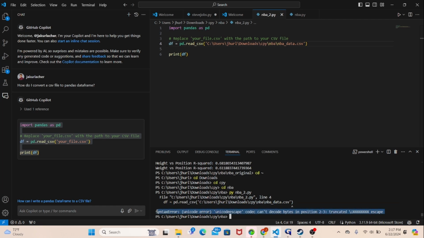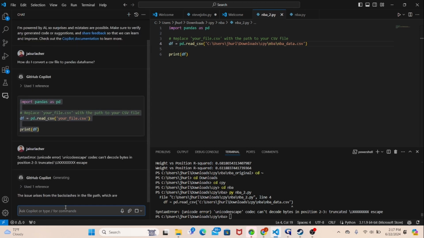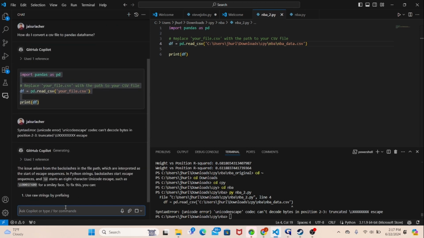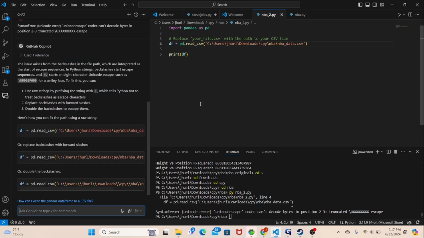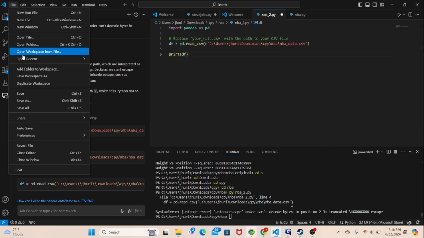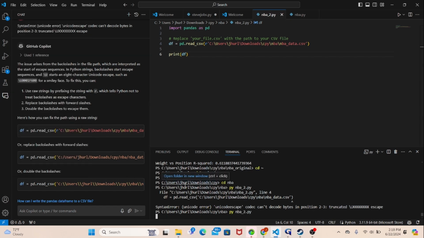In this case, we can just highlight that syntax error, feed it back into Copilot, and see what it comes up with. And Copilot will recommend three different ways of how to fix this error. We can go ahead and take the first one, copy it, and paste it right into our file. Now we can save and run our file once again.